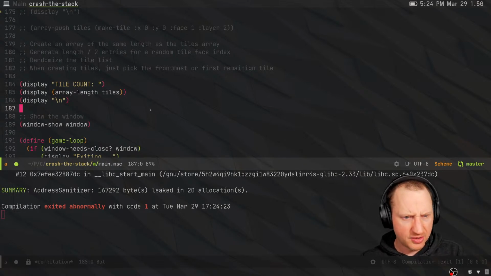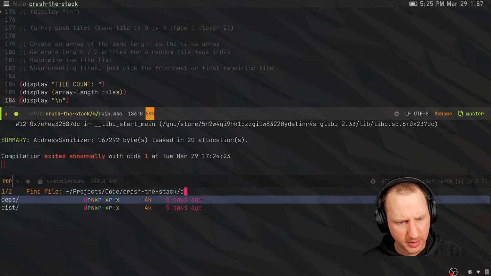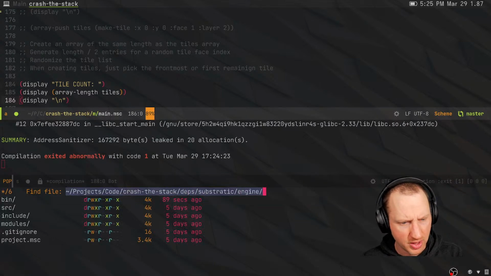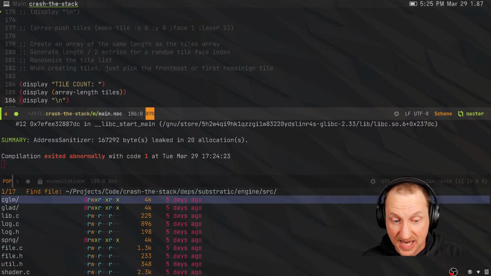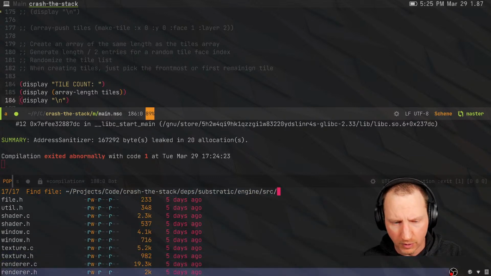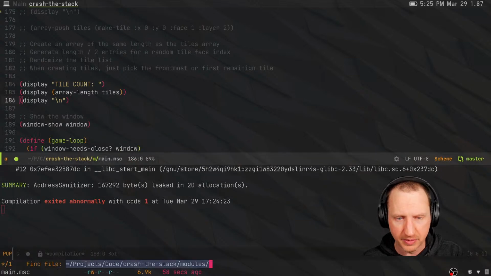So let's get to it. What we're going to do first is the font calculation. So I'm going to go into the Substratic library code in depths, Substratic engine, source. Okay, so I think I never actually brought the font code over from the Flux Compose code base. So that's what we're going to do right now because I forgot we had to do that.